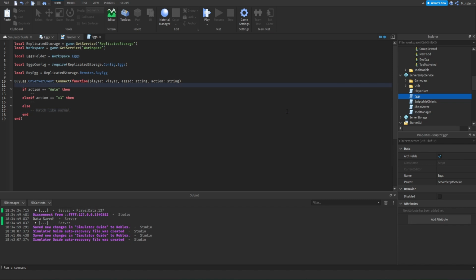Now the first thing that we want to do whenever we call this is check if the player can actually hatch the egg. So we want to check first of all if the egg actually exists, because an exploiter could pass a random string as the egg ID, and that could cause an error when we're handling this.